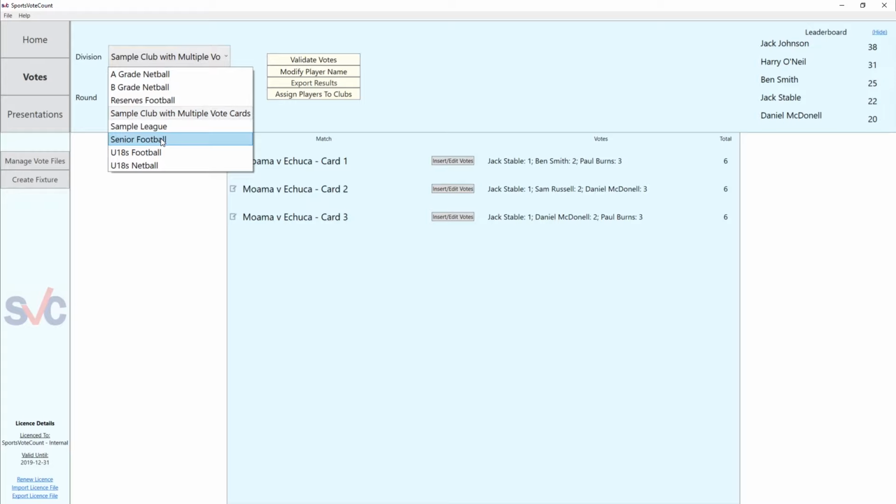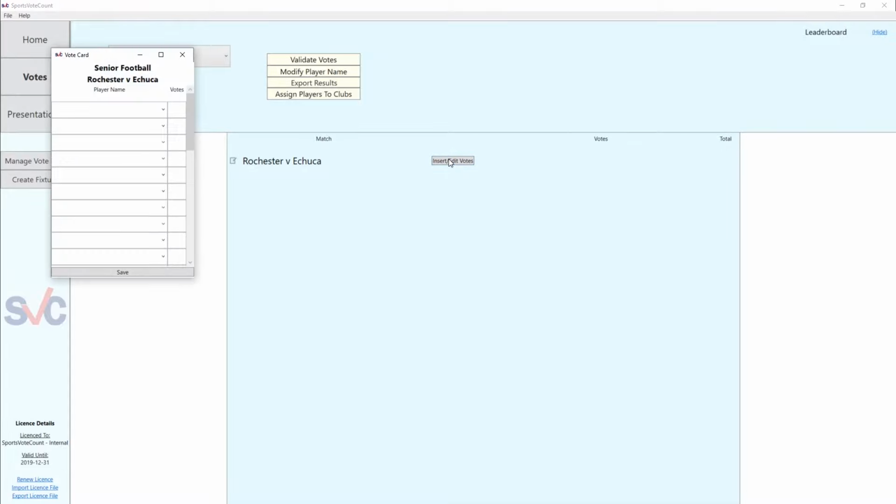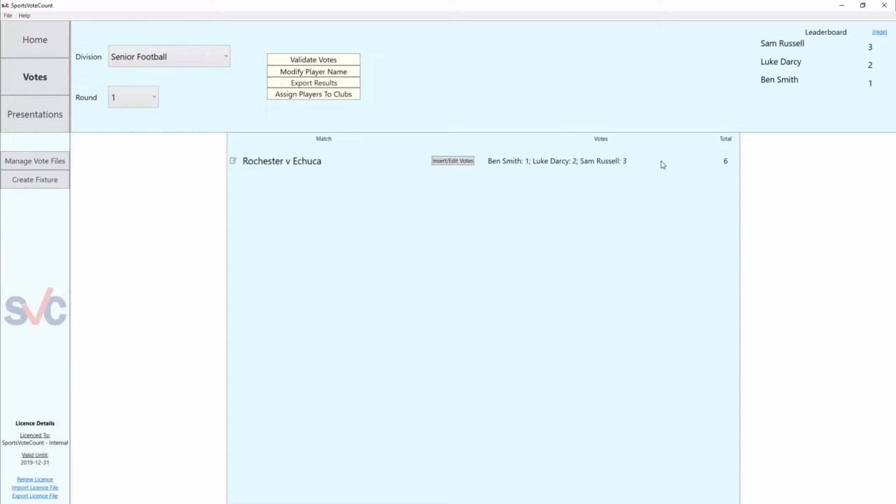Now we'll go to the senior football. This is a completely blank one. We'll go back to round 1, Rochester versus Echuca, enter edit votes, and then we can type in the names of all the vote getters. They're the votes for the first round. Go to save. You can see the votes there and the leaderboard updates.